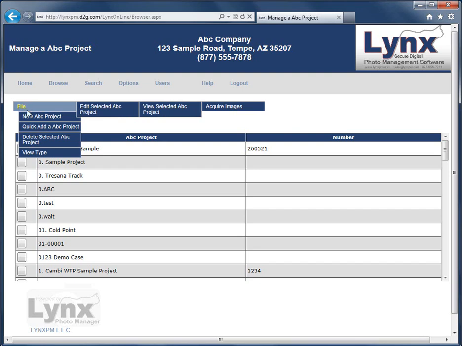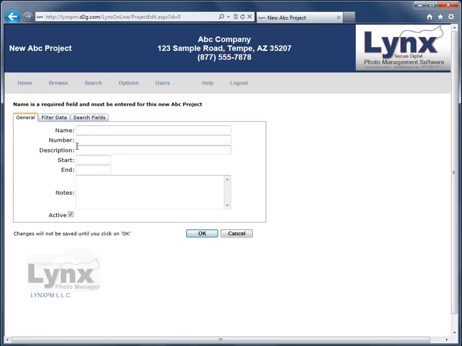Now go to File, and when you hover over File, the next option is New, in my case ABC Project, or in your case whatever your company name is. Click on this. So let's click on New Project. Now it'll bring up the information screens.